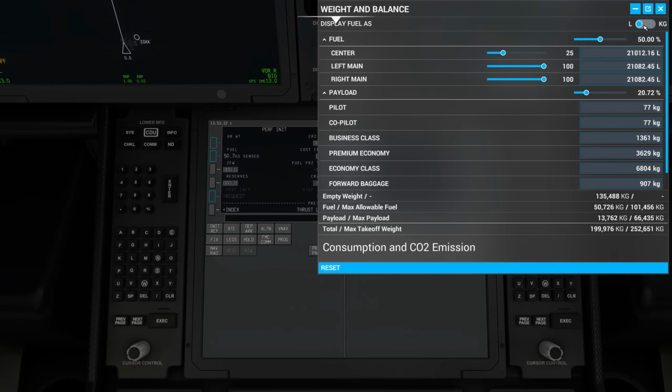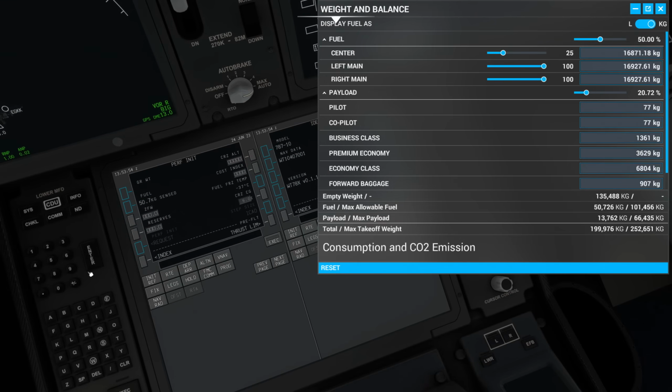So our weights are going to be in the flight simulator loading. So we need to add up the empty weight of 135.5, and then we're going to add that to our payload of 13.7, which gives us a zero fuel weight of 149.2. So we type that in.